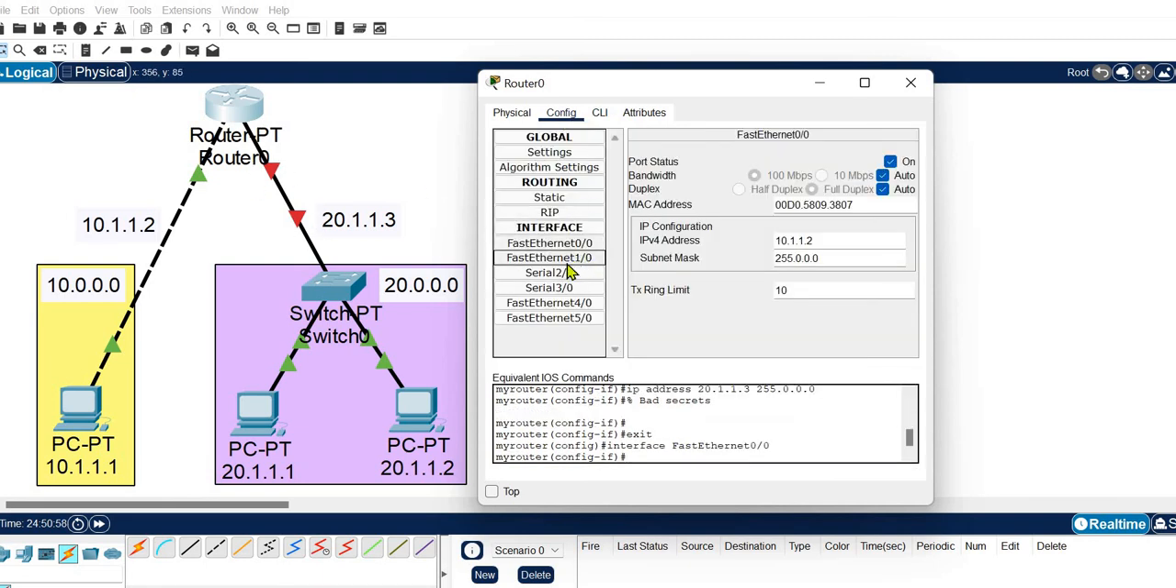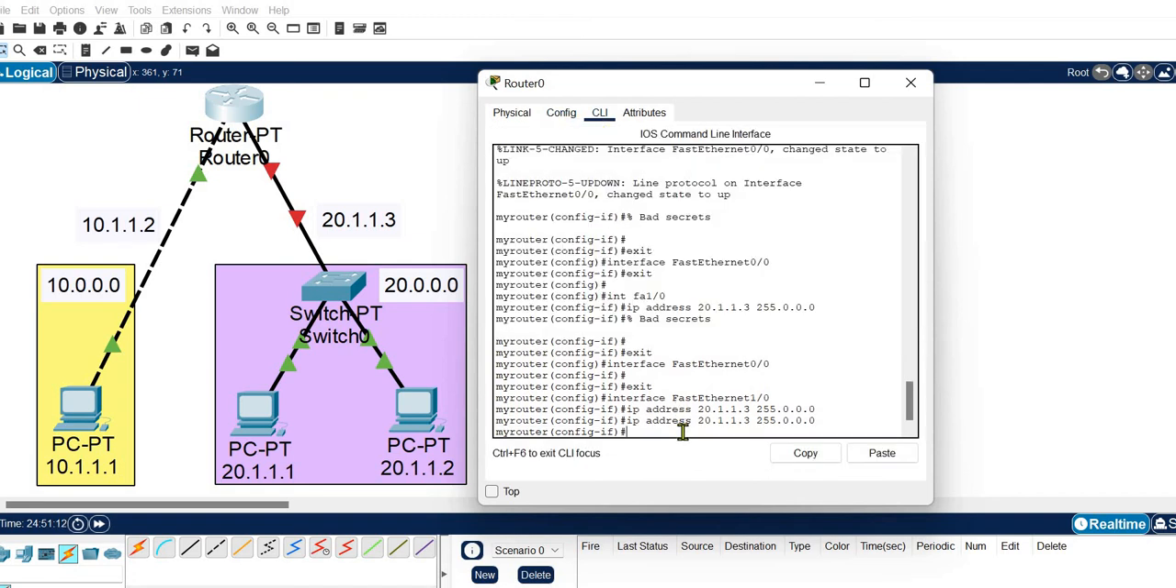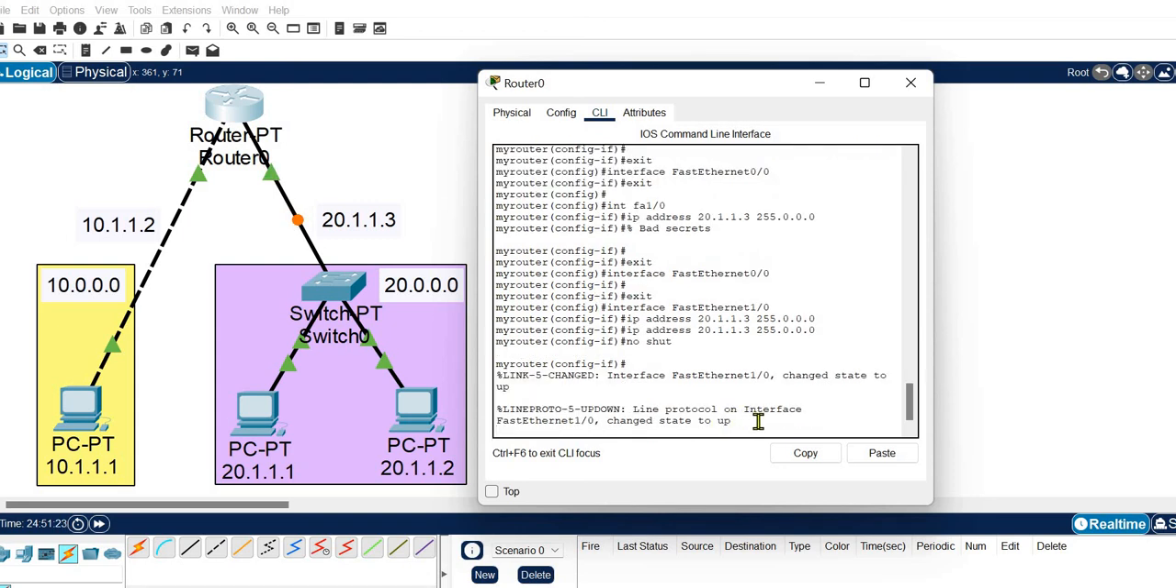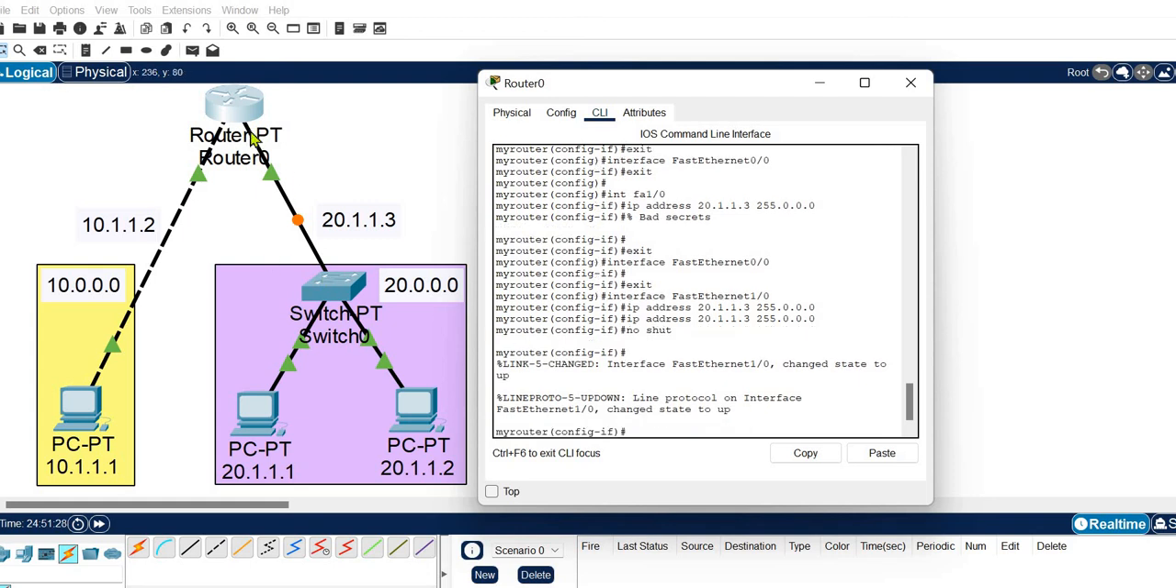You can also check in the configuration here. FastEthernet 1/0 is provided with the gateway and subnet mask, but the dots are still red. So write the command no shut to turn them green. I am turning it on by writing the no shutdown command. As I ran the command, you can see the dots turned green here, and the router is booting.